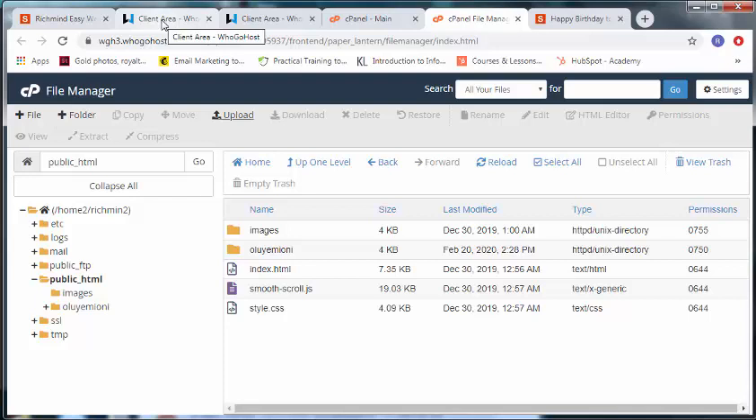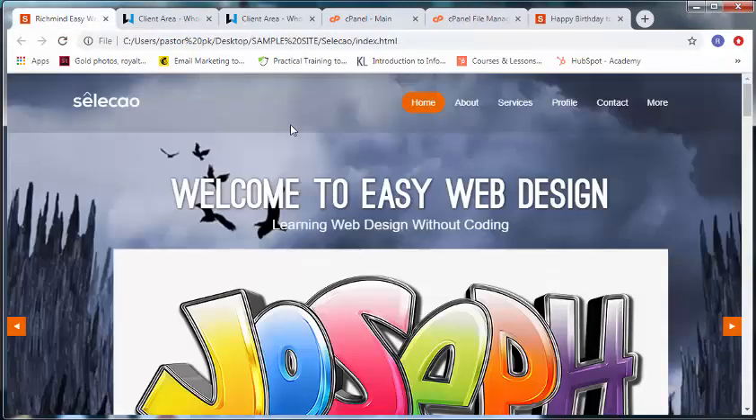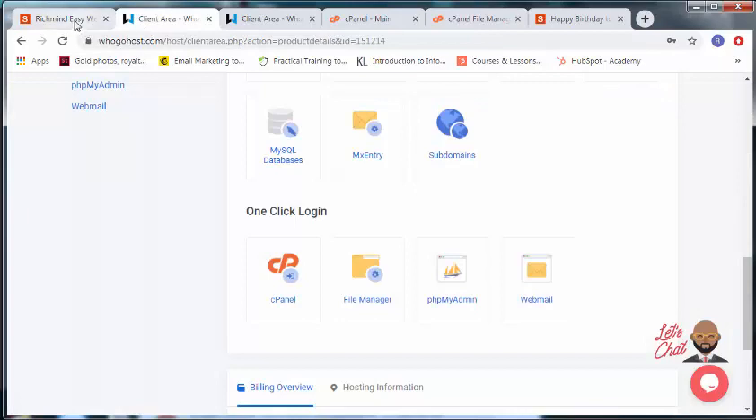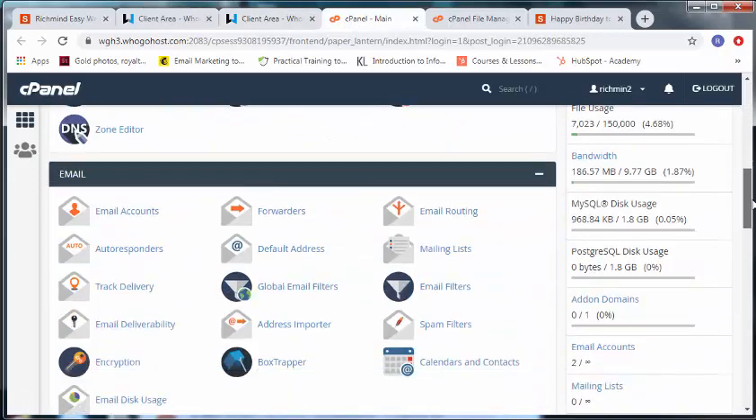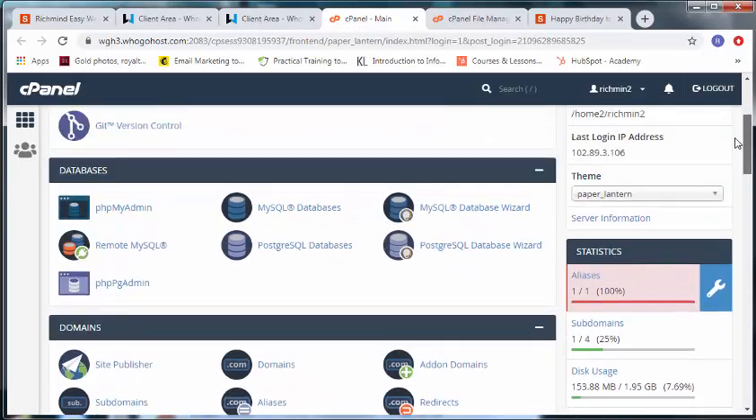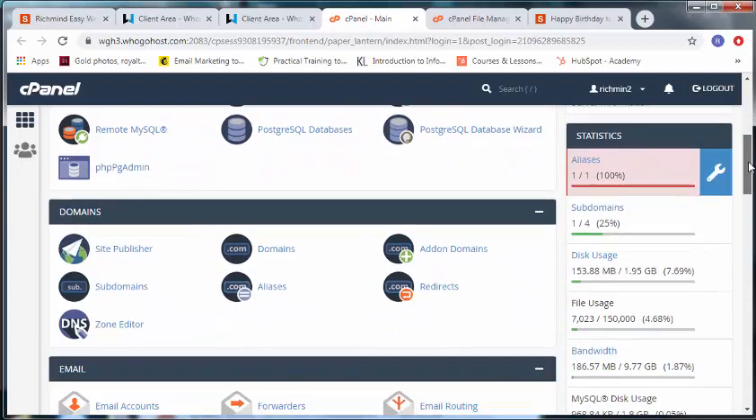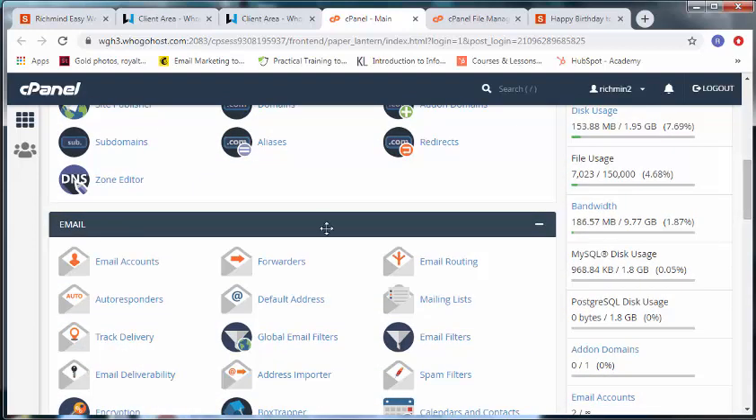Now the next thing I'm going to show you, very simple, is how to customize your email. Let's take a look at still at the cPanel. Now the cPanel, you just come down. In fact, you may not even open the cPanel, but okay, let's just go through the cPanel. You see email. Now click on email account.